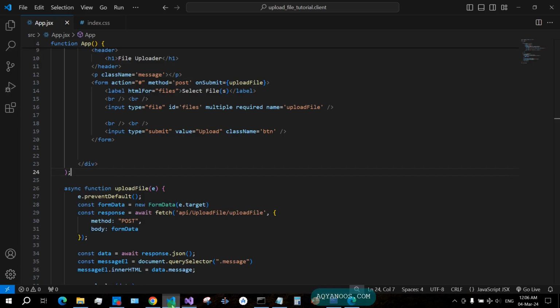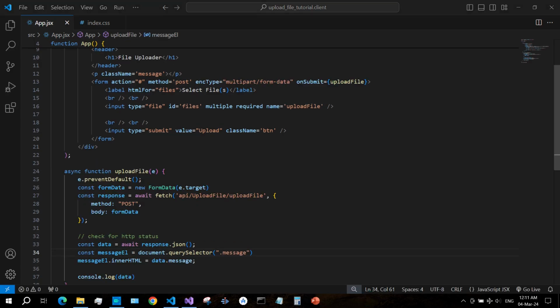That's it, guys. So as you see, it is very simple and easy to upload files in ASP.NET Core and React. In the next video, I will show you how to upload files in ASP.NET Core MVC, so without React, in native ways using Razor views or Razor pages.